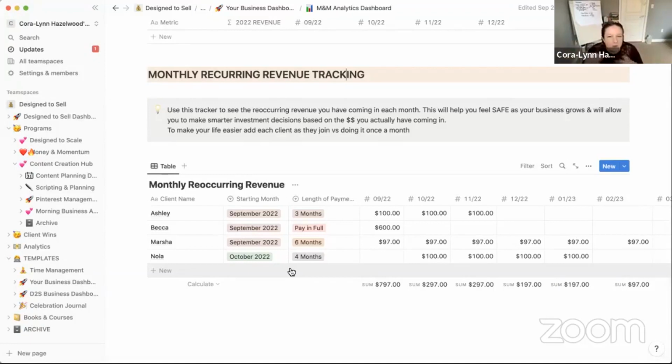Okay. And your monthly recurring revenue is essentially determined by the number of payment plans that you have ongoing in your business. So if we look at this example, and the way that you guys use this is every time you make a sale, you come into here and you put the sale in your dashboard. So every time you make a sale, you come in here and you put it in your dashboard. So in this example, we can see that Ashley, this fake client, started with us in September, and she has a 3-month payment plan, and that payment plan is $100.